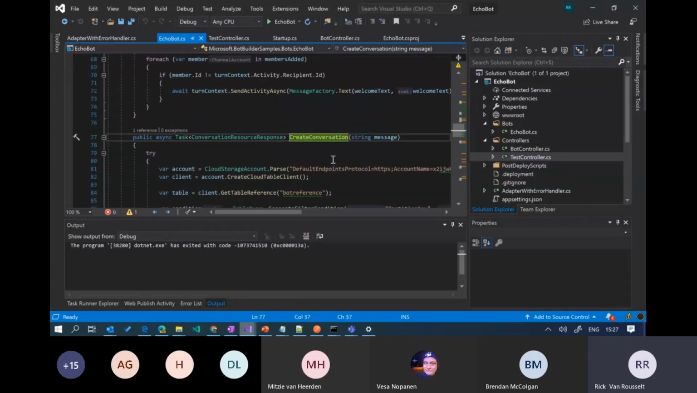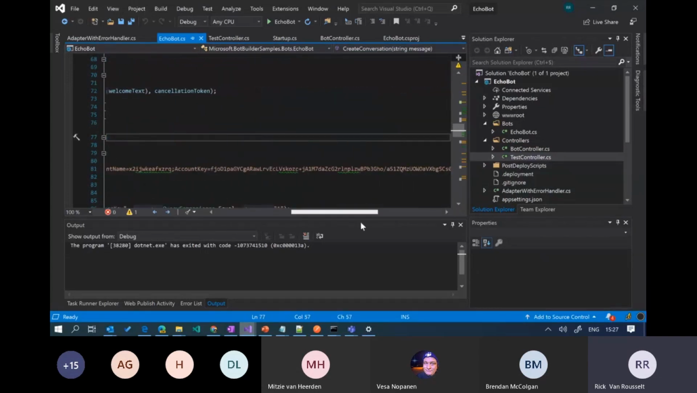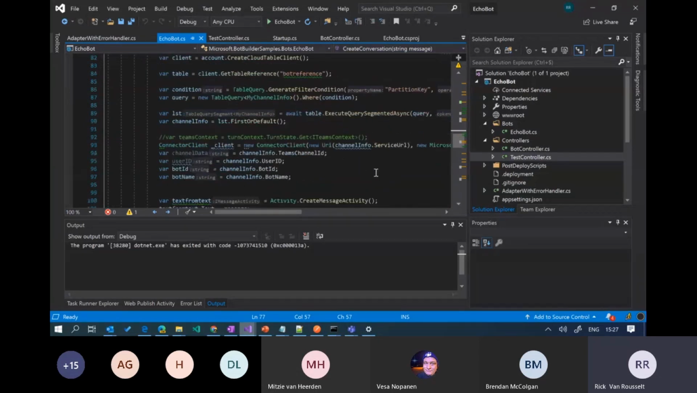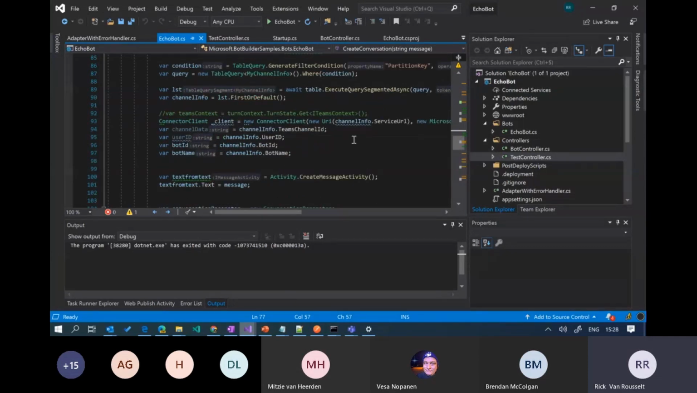Now here's where the magic happens. Create conversation: I go to my table storage, I get who Rick is, and then I get which channel Rick is in. Then I start a conversation myself with Rick, but I'm not saying anything to Rick. No, I'm posting the data I got from the endpoint. So let's start this up.